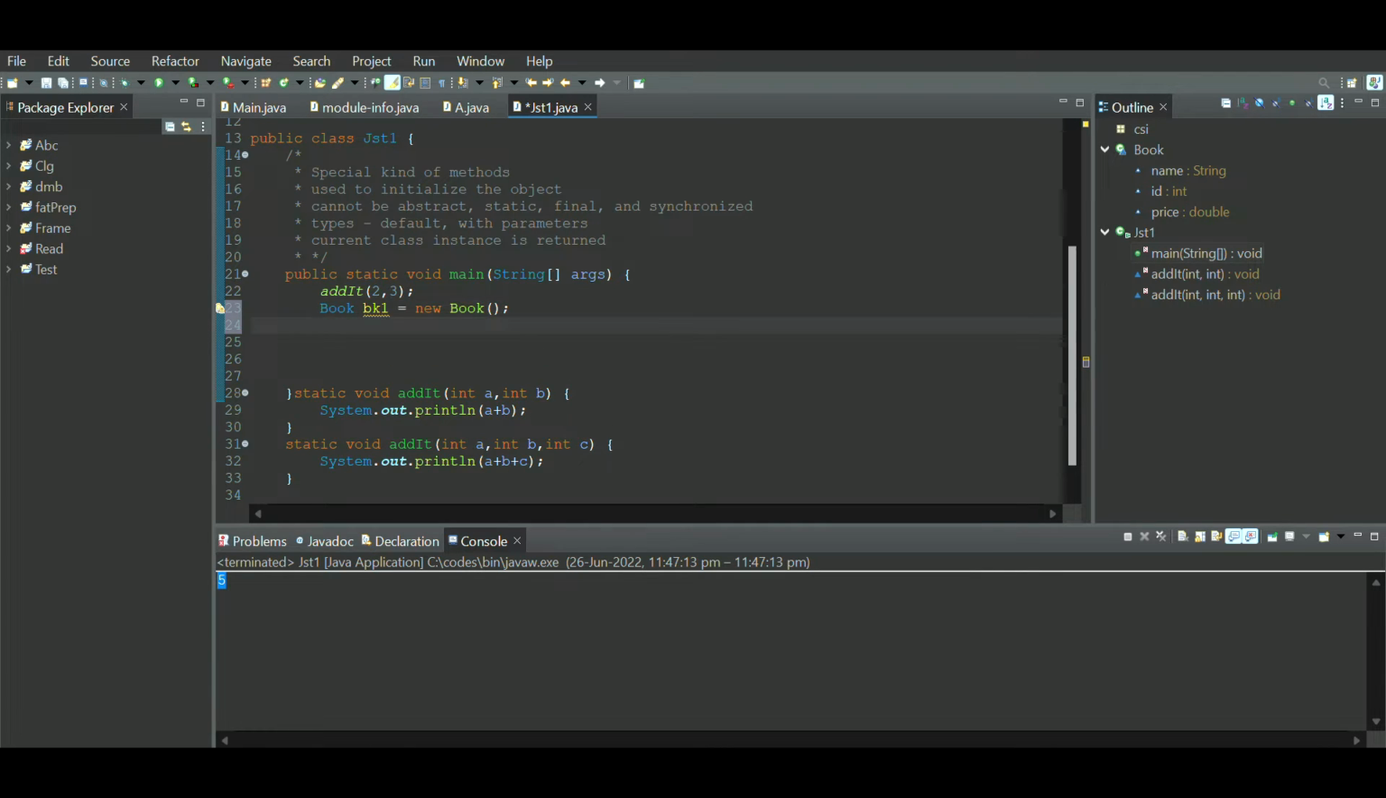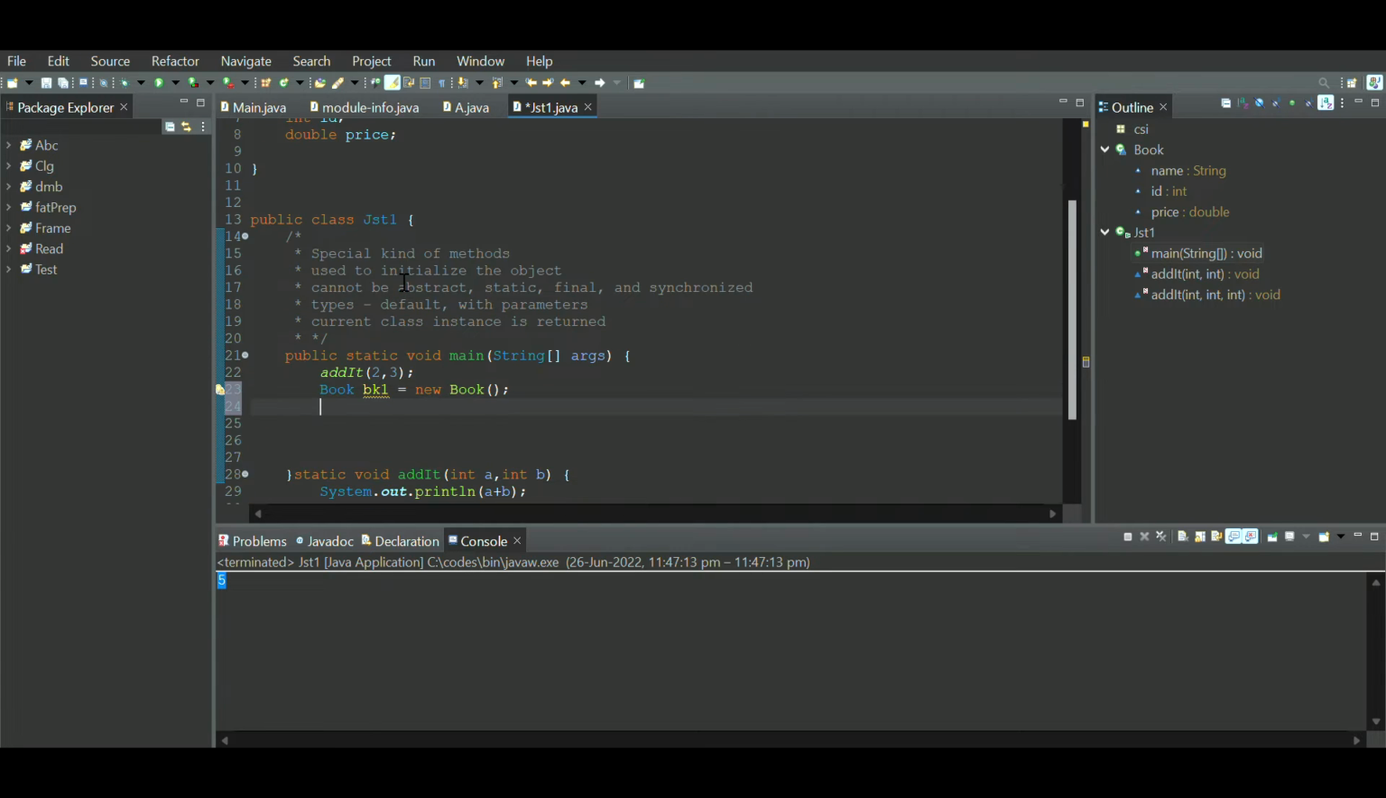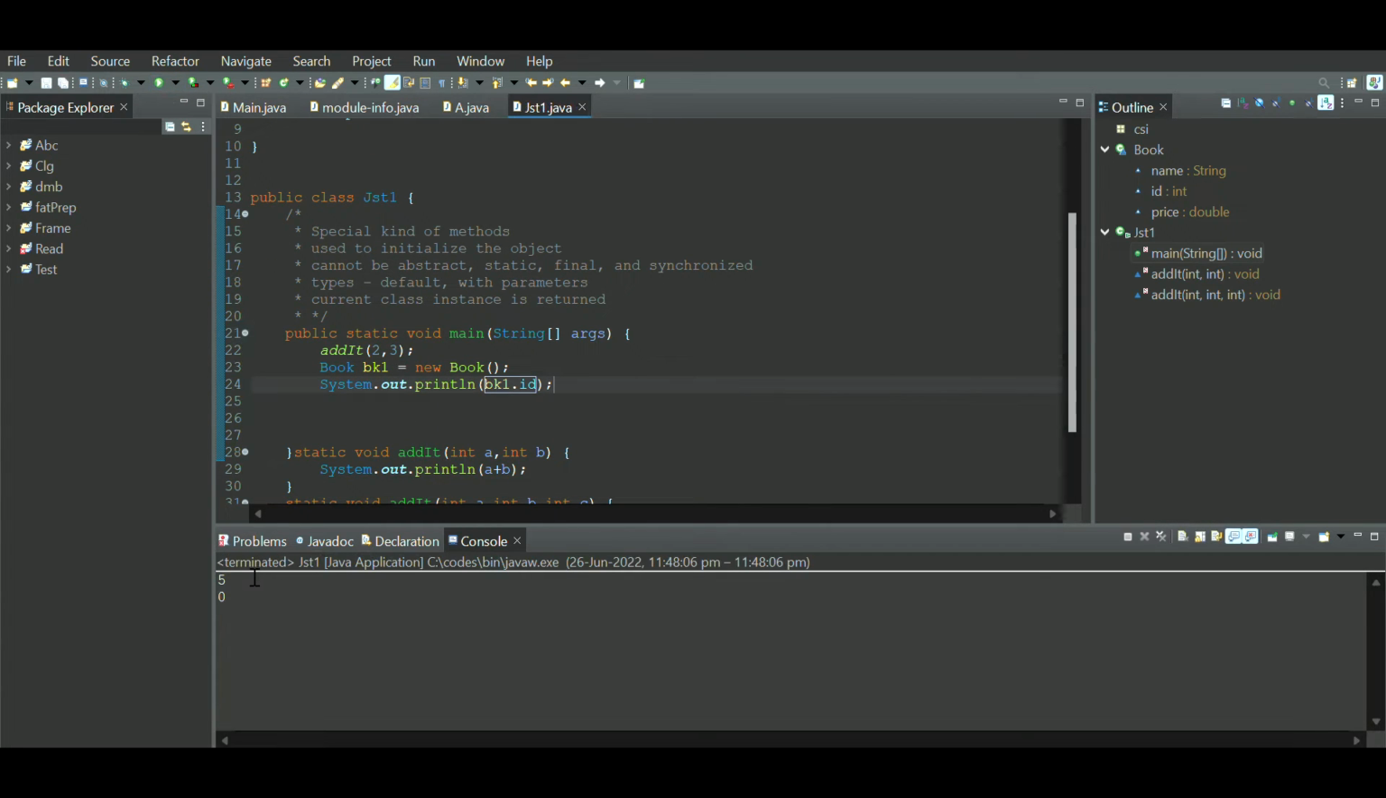As you can see, the values of name, ID and price are null, 0 and so on. So let's check them out too. Let's print out. As I mentioned, it initializes the object. The ID is an int, so we're going to get 0. As you can see, we got 0.